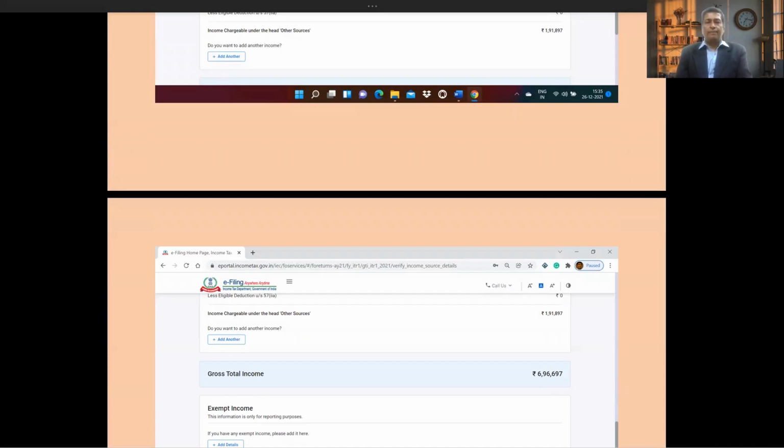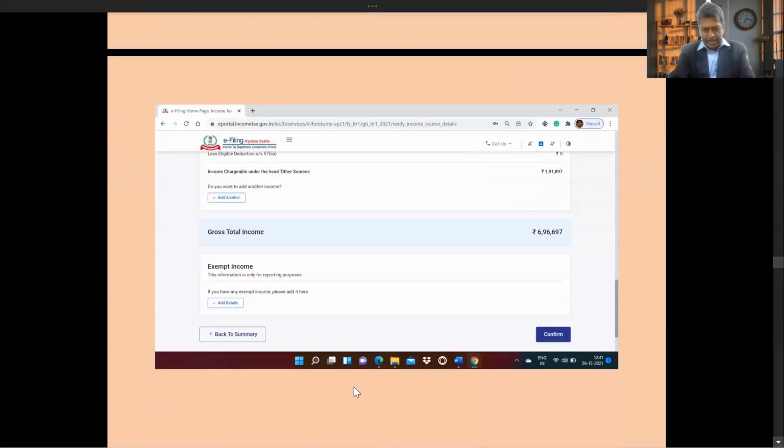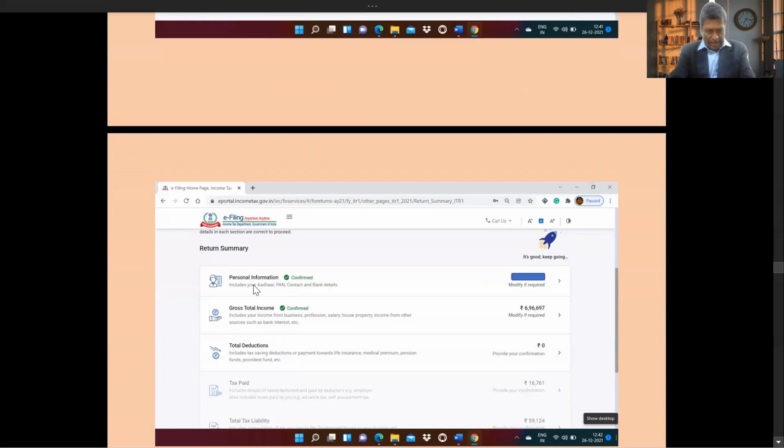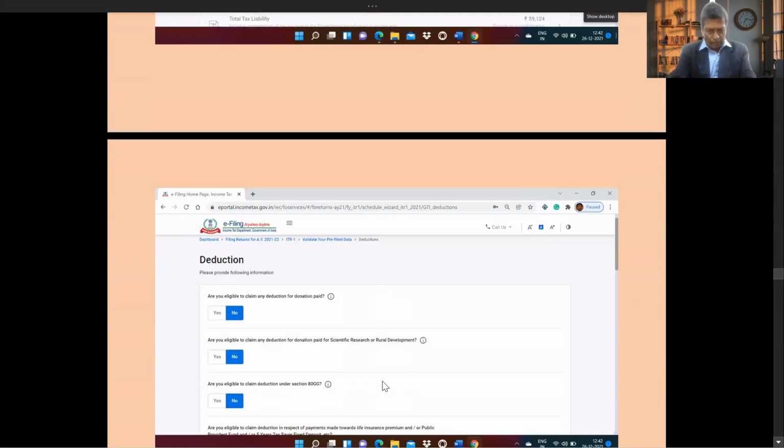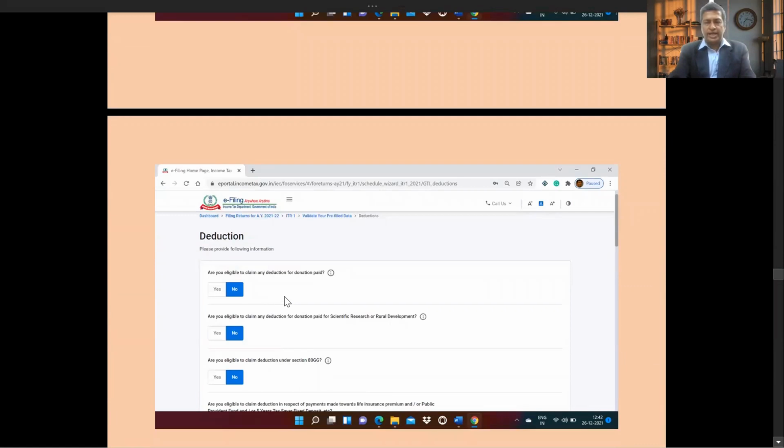Now with this, I have completed the second task out of the 5 tasks. So if I say confirm, look at it here. I have completed the personal information. I have completed the gross total income. Now, when I click on this one, I will have to fill the total deductions. The only deduction that I have is 150,000 under section 80C. So I will have to fill that. So let's see how we can do that. Now we are in the third task out of 5 tasks. So again, it says, have you made any donation eligible for anything under section 80G?